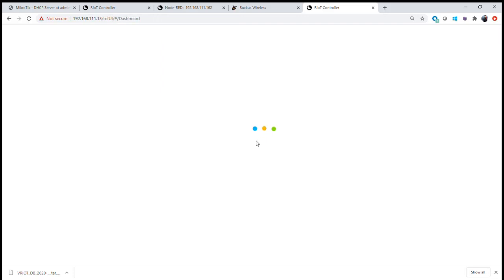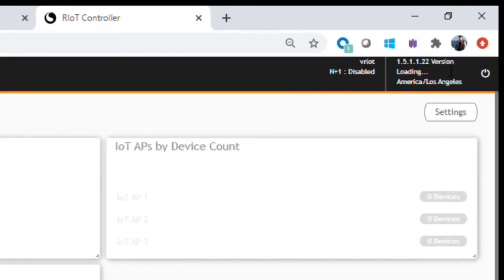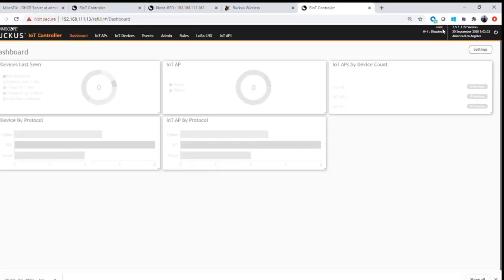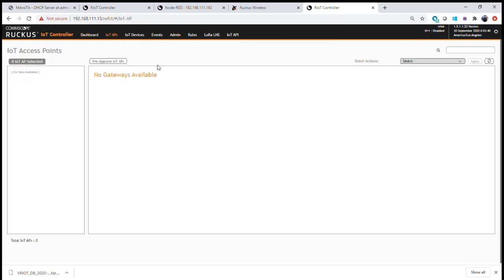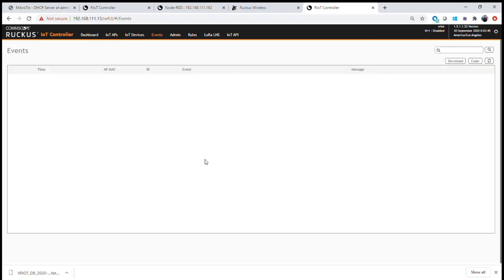And we can now log in to the platform. And now you can see here the version number, you can see the time zone is incorrect. There's no host name set, there are no access points on board. As we go through the system, you'll see that there are no APs configured, no gateways, no devices configured, the event log is empty.